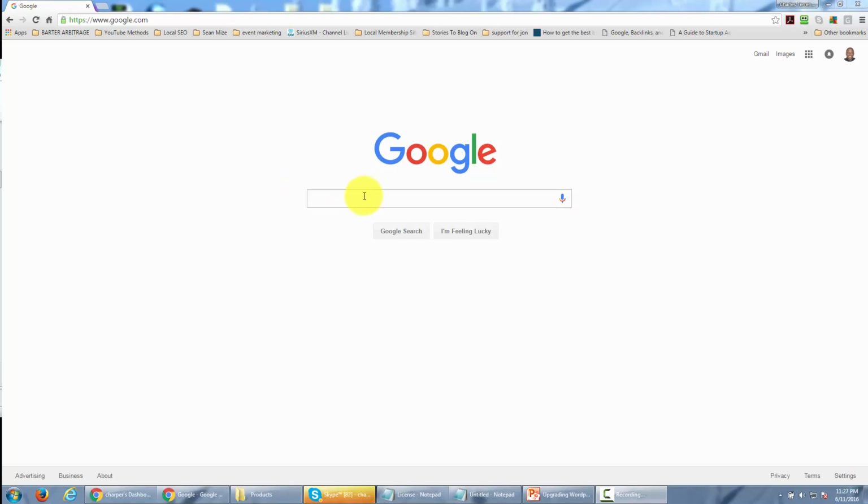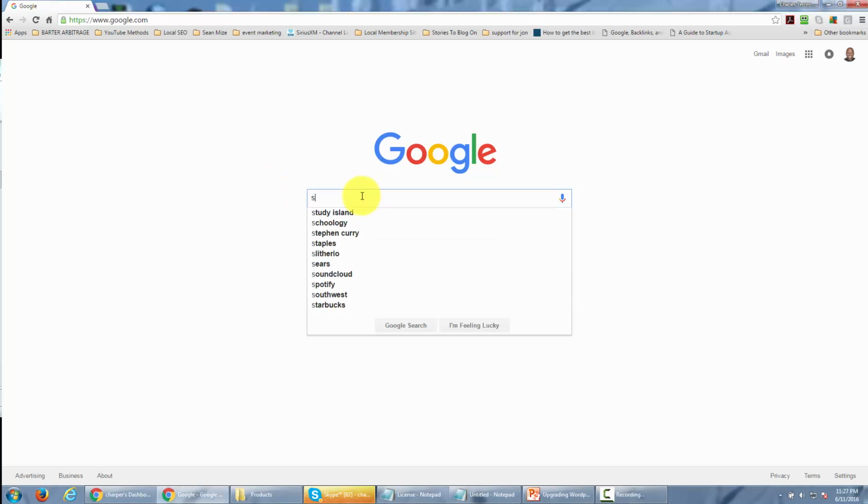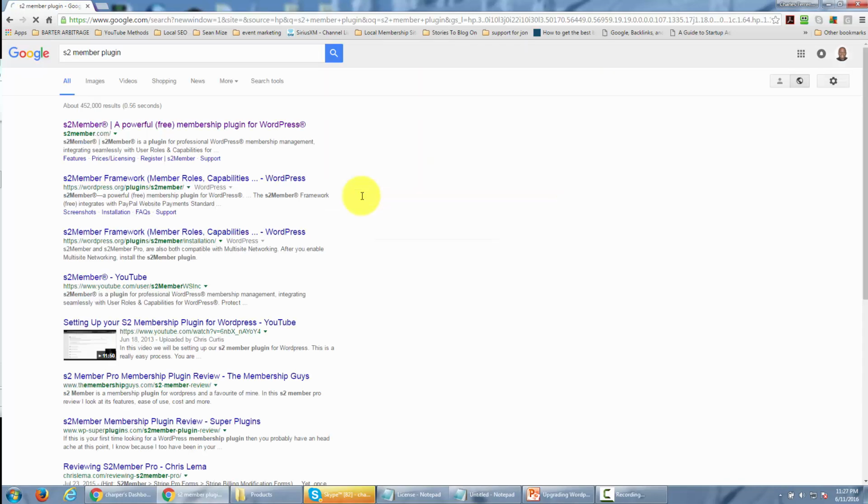In order to do that, you'll just need to go to a search engine like Google and type in S2 Member plugin and then click enter. You should see at the top of the search results, or very close, a line that says S2 Member, a powerful free membership plugin for WordPress. You want to go ahead and click that link.